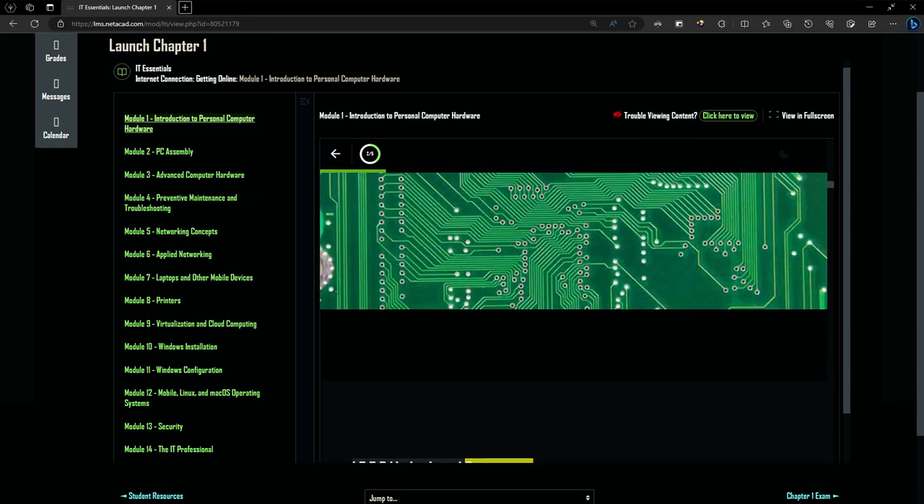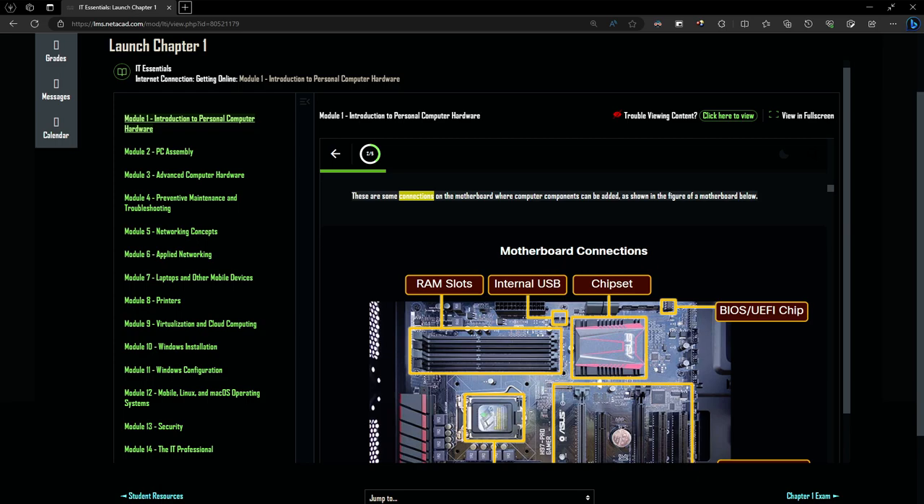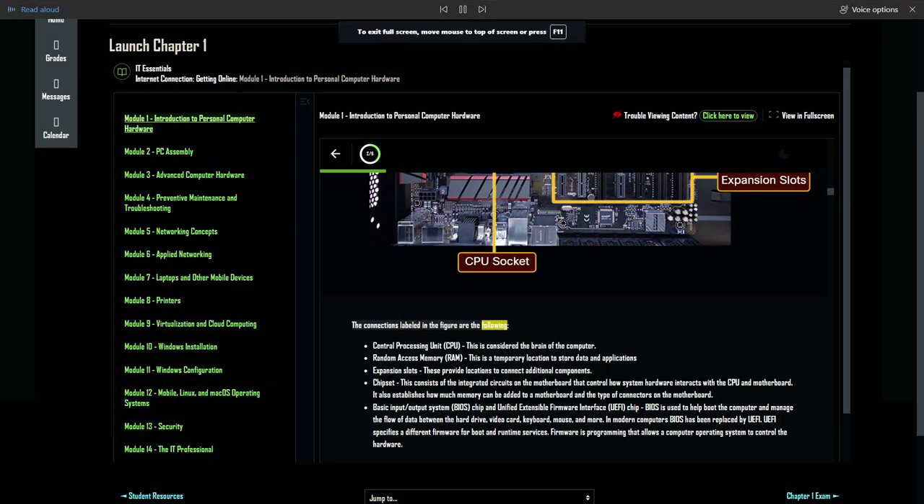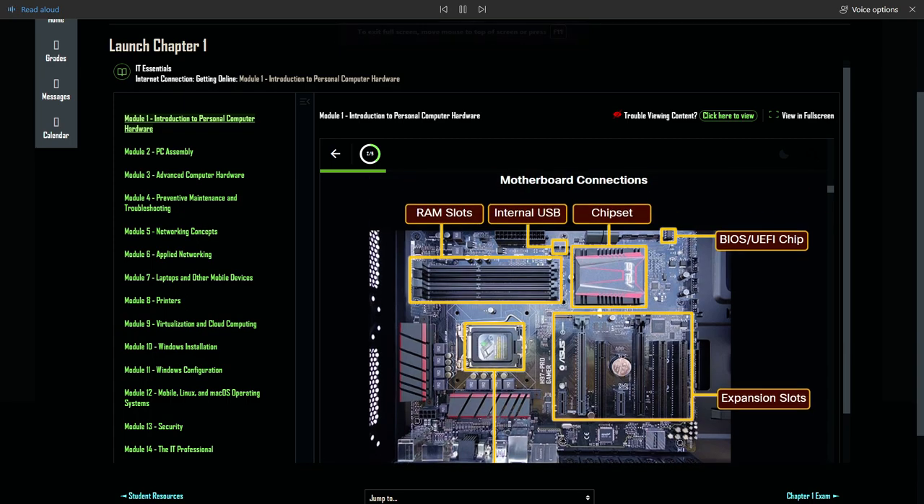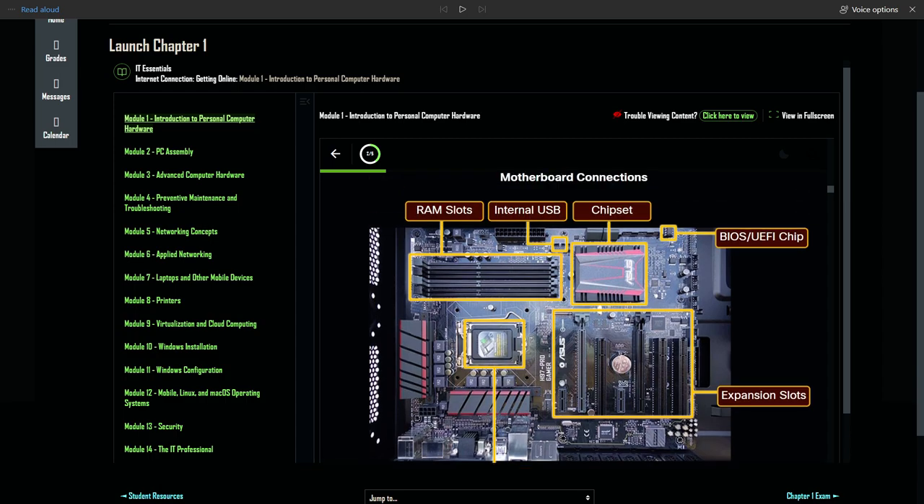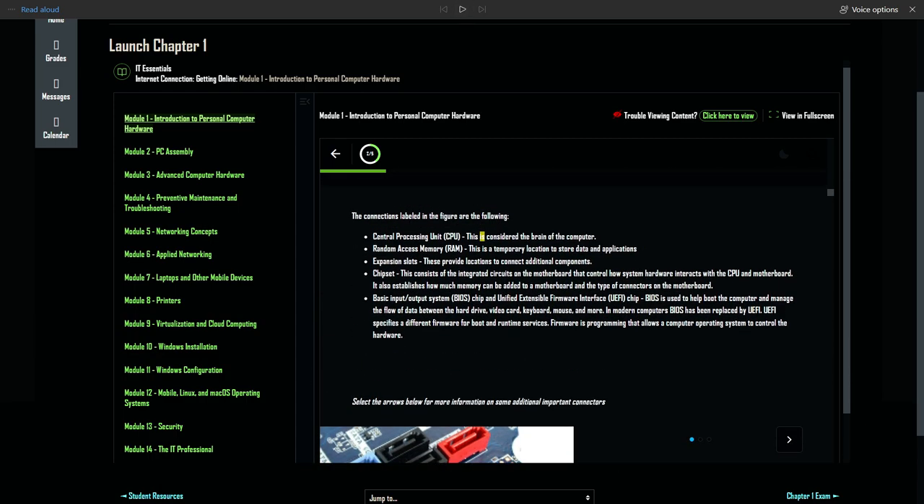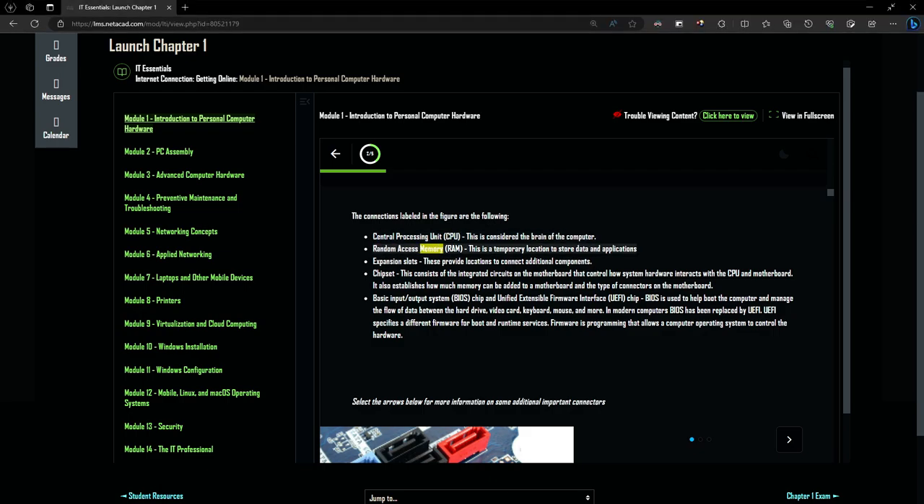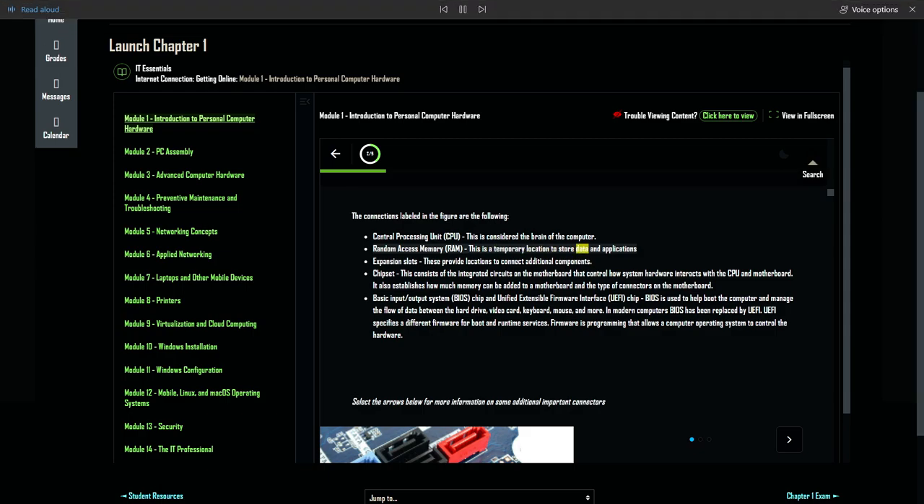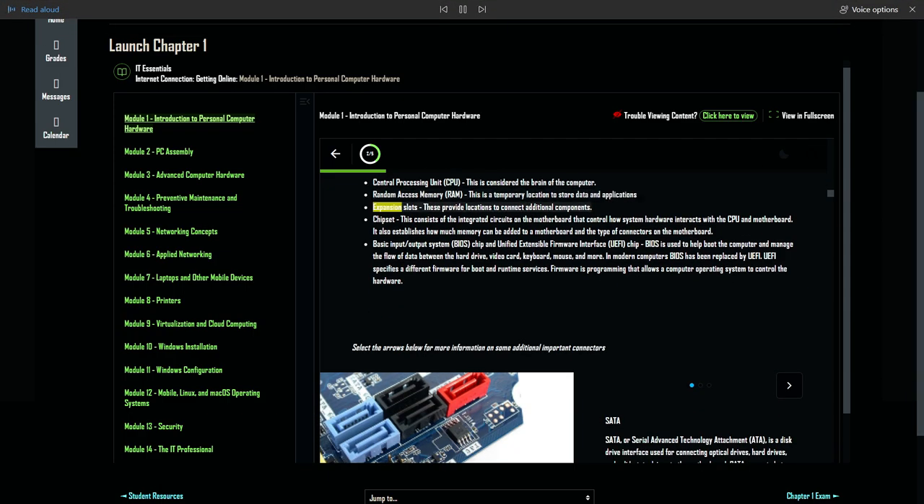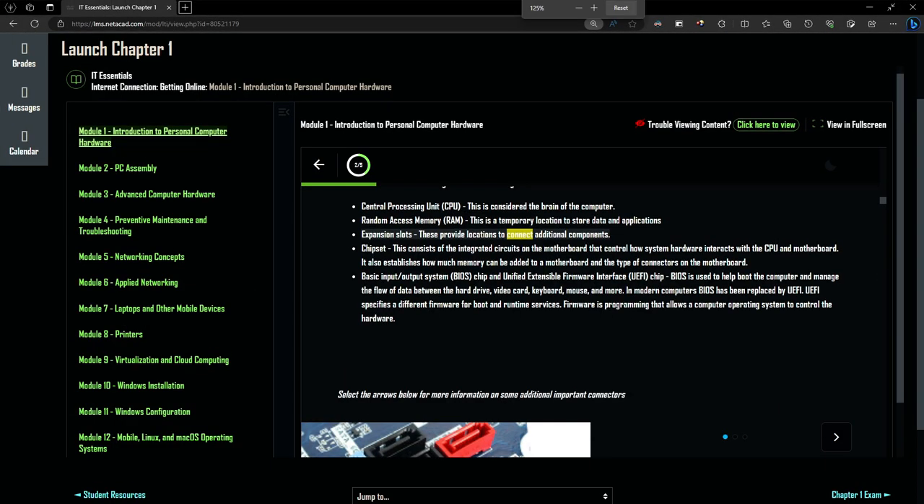Motherboard components. These are some connections on the motherboard where computer components can be added, as shown in the figure of a motherboard below. The connections labeled in the figure are the following. Central Processing Unit, CPU. This is considered the brain of the computer. Random Access Memory, RAM. This is a temporary location to store data and applications. Expansion slots. These provide locations to connect additional components.